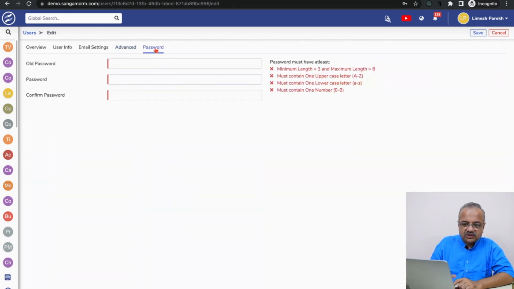Apart from this, I can put old password and change the password. So if I want to change my password, I can do it here. Now for password, a complex policy can be defined, which your admin will define. That is covered in the admin course. So this was all about managing your profile.